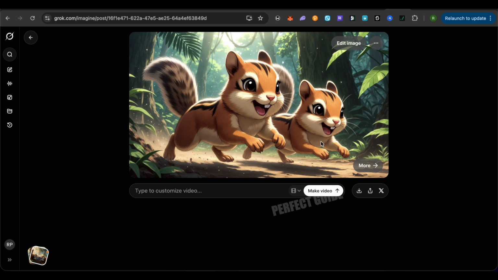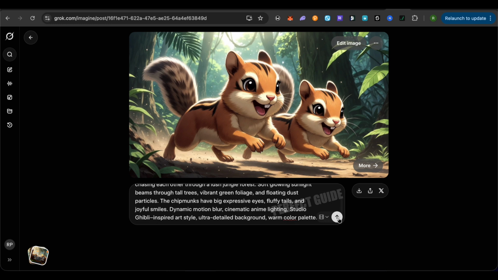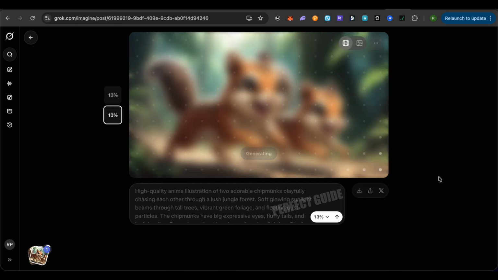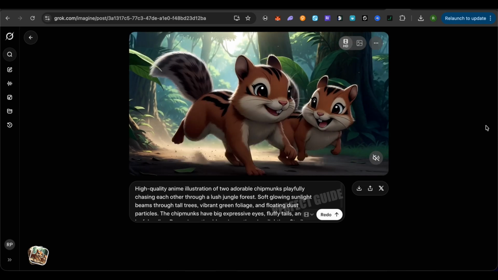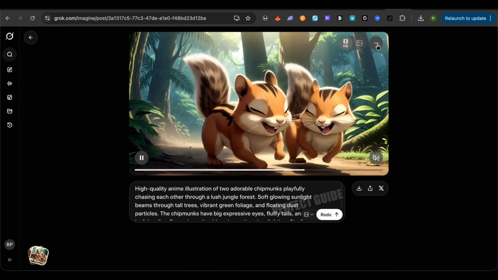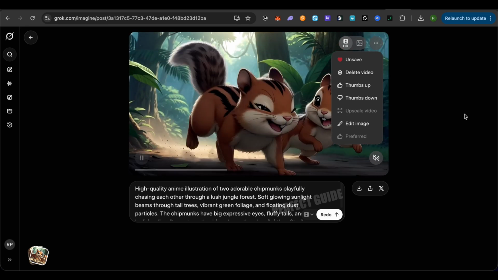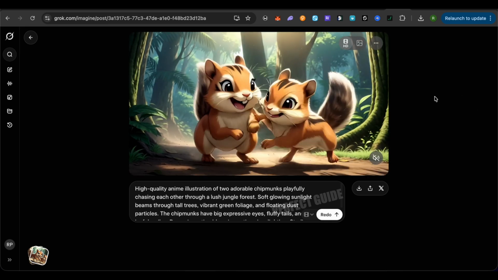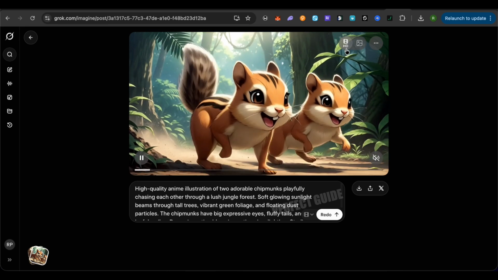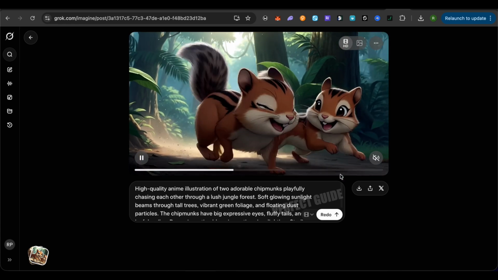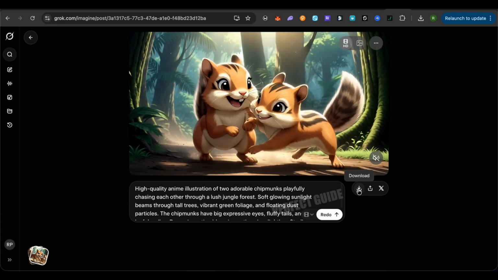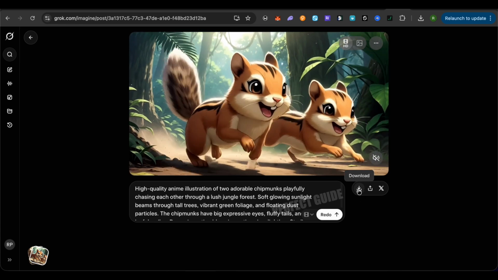After that, you will need the prompt again. Paste the prompt over here and then click on generate. And after waiting for a while, this video will be generated. After the video is generated, simply select three dots over here and click on this option of upscale video. And after you upscale this video, it will be shown as HD video over here, and then you can simply download this video. After downloading this video, simply open it up.